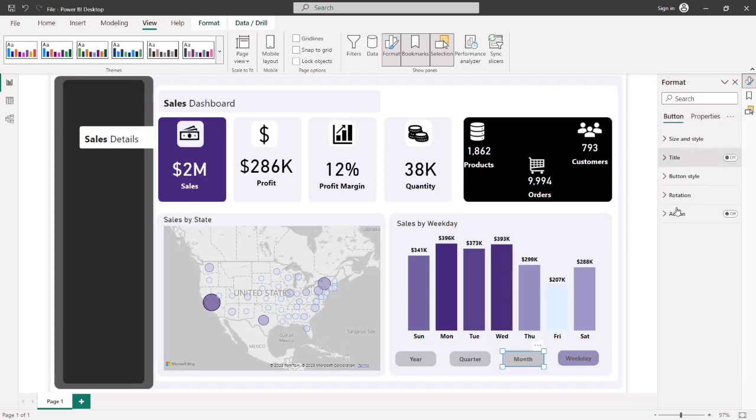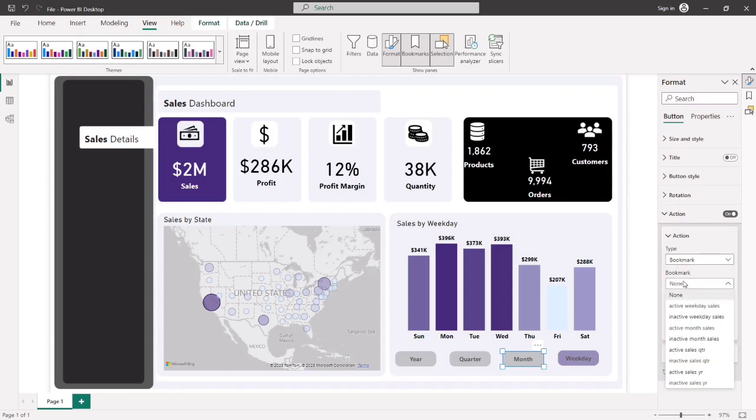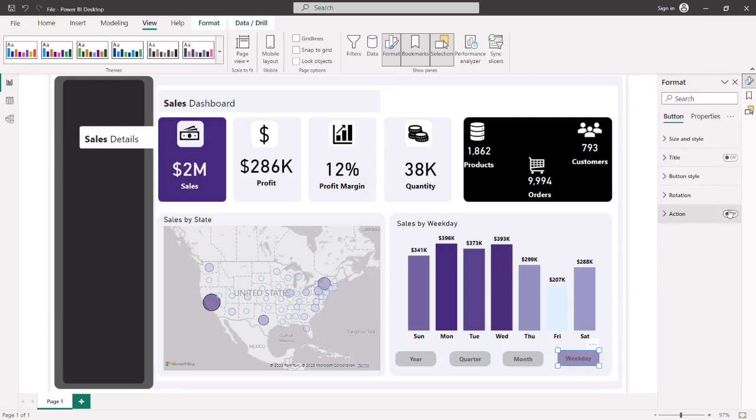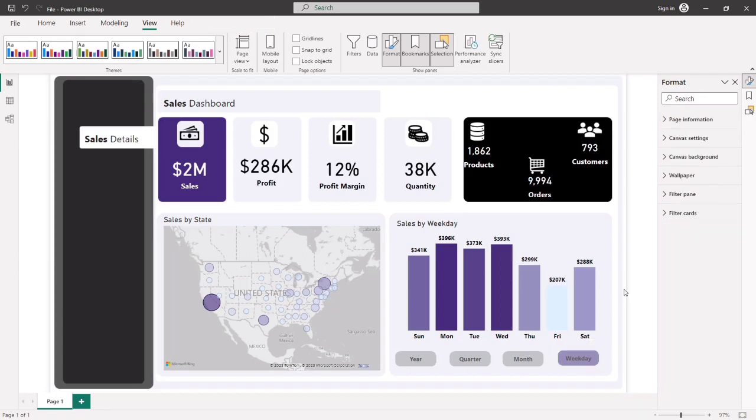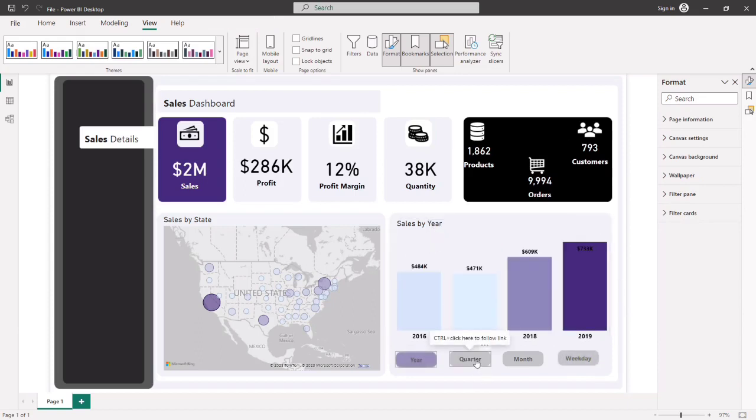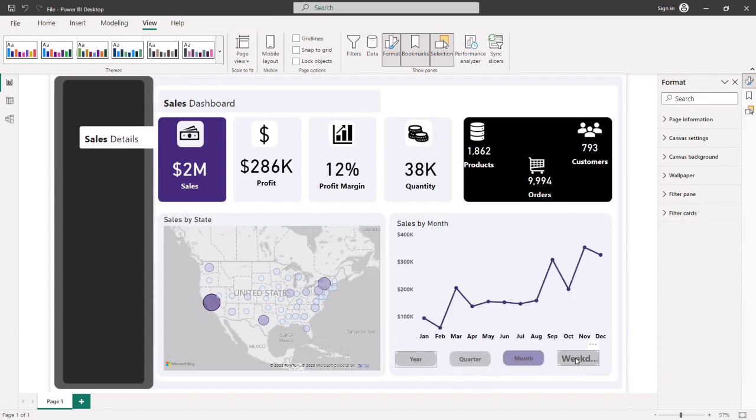Same thing, I click on this month, give it action, bookmark, active sales month, active month sales. Okay, so click on this action, bookmark. Okay, active sales, active weekday sales. Okay, now if I hold my control key and click on this should change to sales by year. Hold my control key and click sales by quarter, sales by month, sales by weekday.